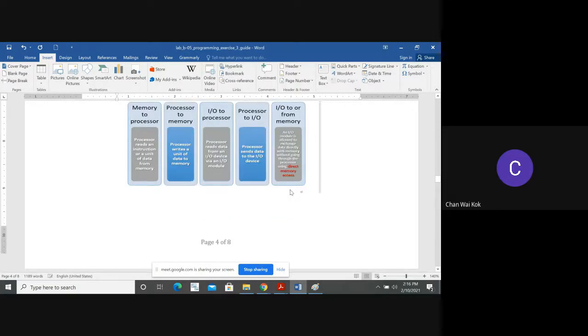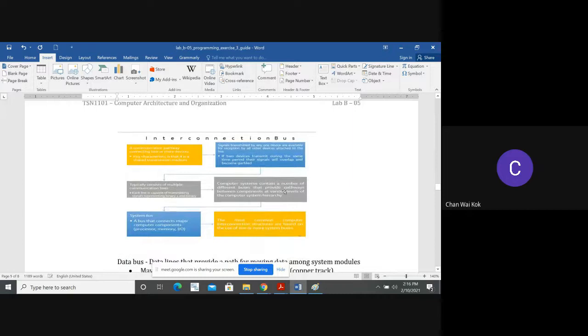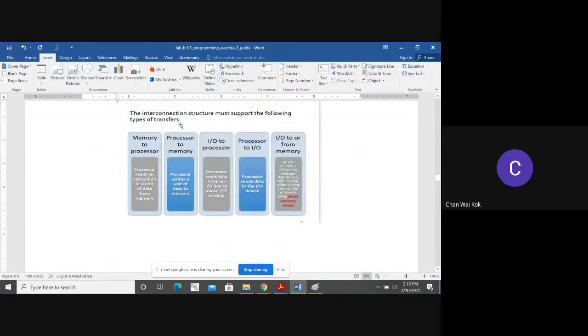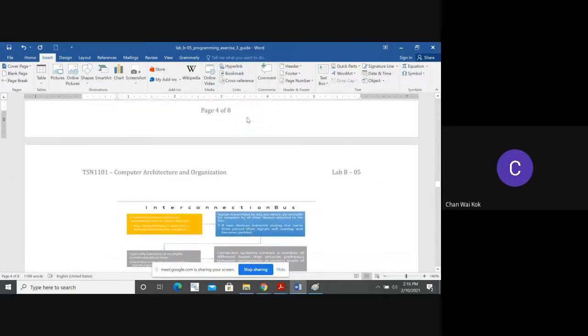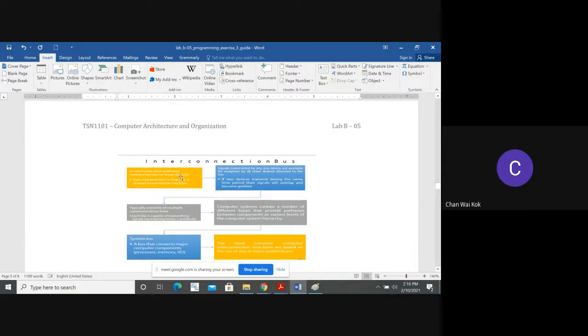Okay, this one you learn in I/O, in the operating system. So you have a communication pathway that connects 2 or more devices. All right. So they're using a shared transmission system. So it's a bus. So the signal is transmitted by any device.